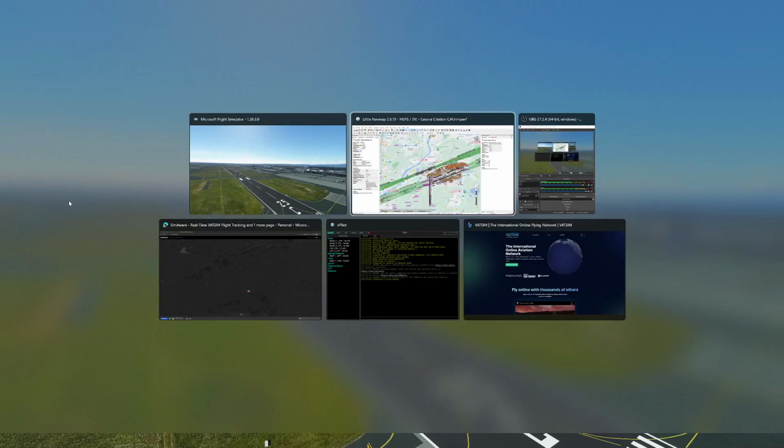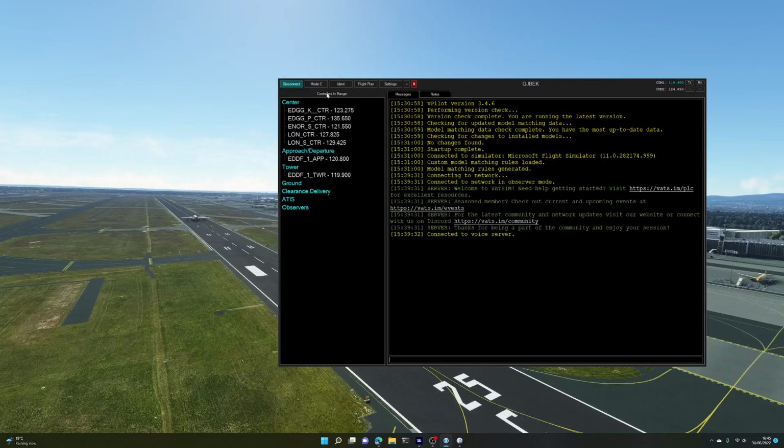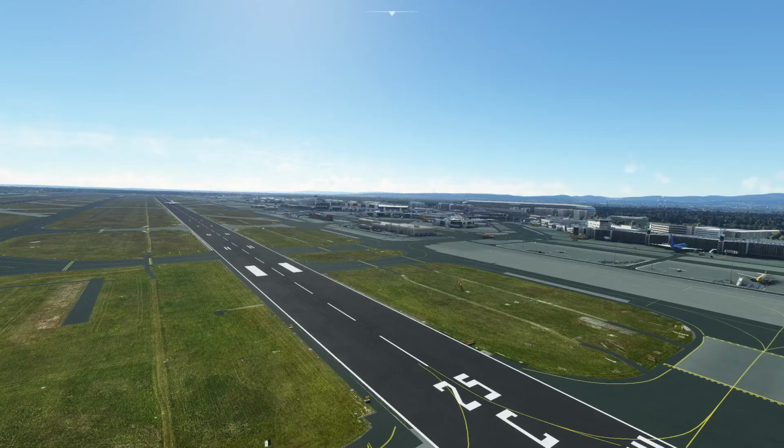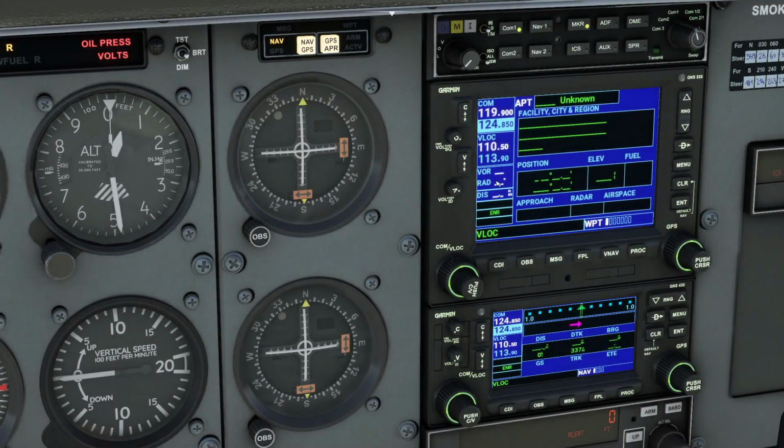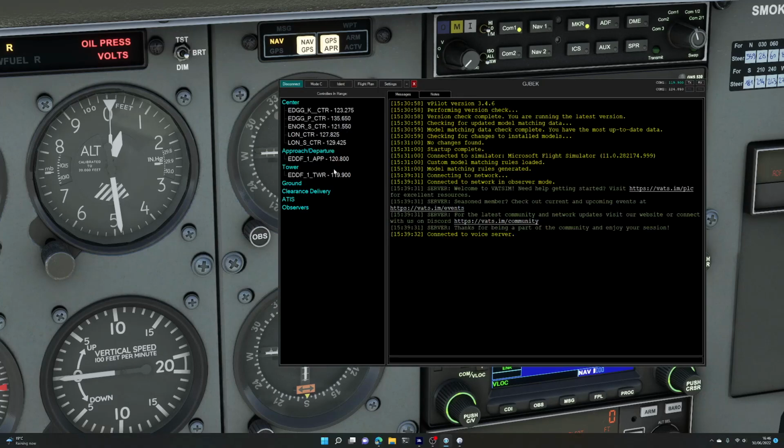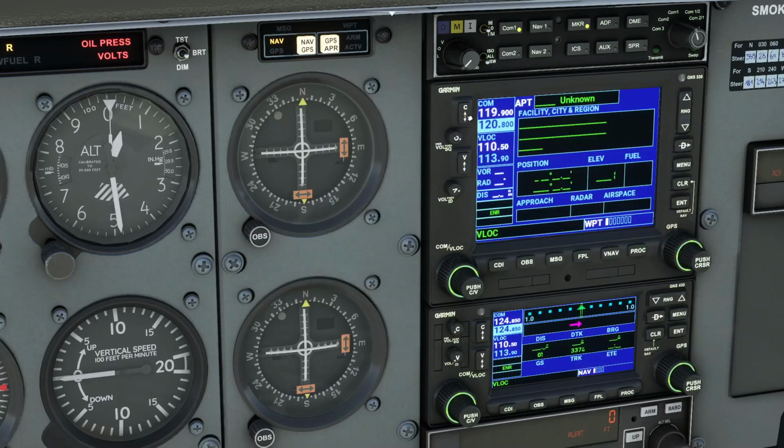So you will see within the VATSIM client, depending on what's being staffed at the time, you get lots and lots of areas. So we've got the EDDF approach here, look, 120.800. So let's try that out as well. If we go back inside our aircraft, we'll change our standby frequency to 120. Was it 800? We'll just double check before we change frequencies. 120.800. Yeah, let's switch over then.